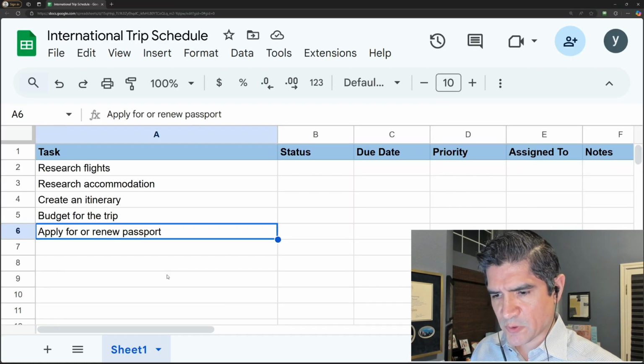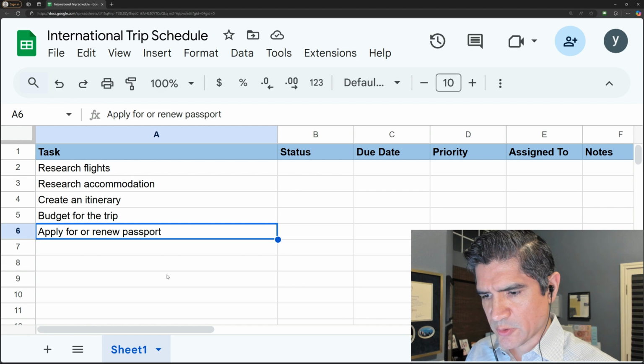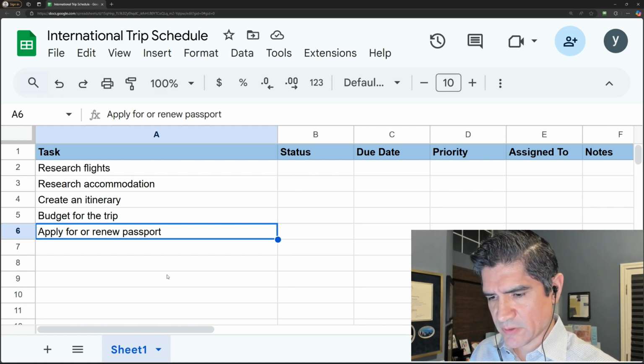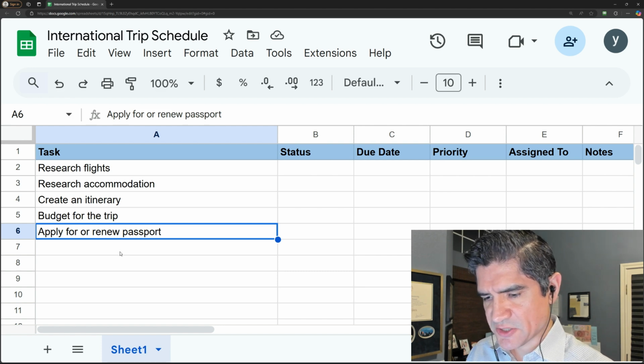Hey, Gemini. So for row six, apply for or renew passport, I would like to focus on that for a minute. Can you give me a list of subtasks I should think about for renewing a passport?